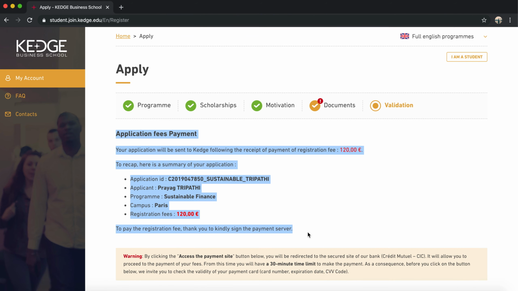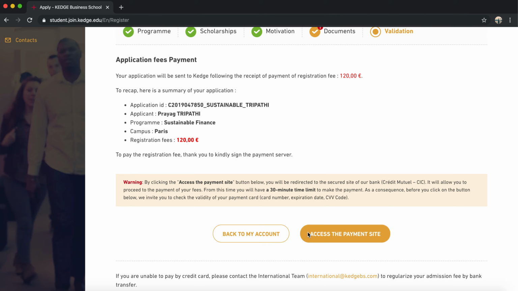This is how my application page looks like. Now once I have completed the application, I will click here, access the payment site, pay the application fee of 120 euros, and voila, my application is complete. Within the next couple of weeks, you'll hear from the school regarding an admit or a reject for interview.